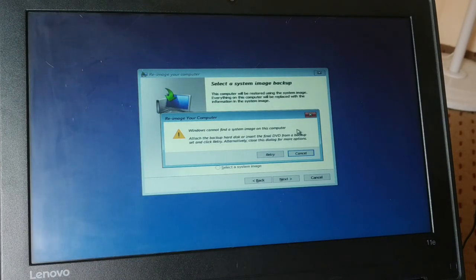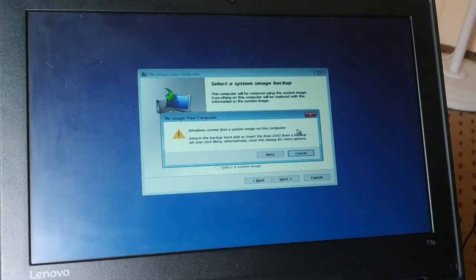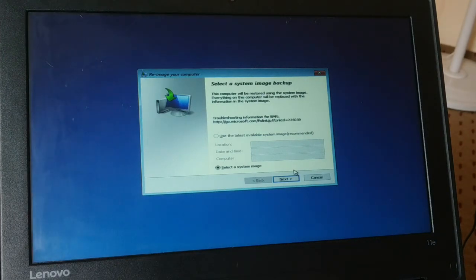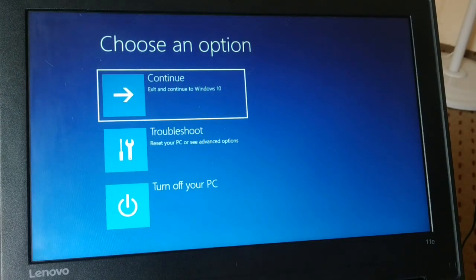So you need to have a system image recovery, and before doing this, you need to insert your USB flash drive into a USB port of your PC, or you need to insert your CD or DVD into your PC, and then you're going to follow these steps. Your PC is going to detect your recovery drive, and then you can just follow this wizard, click on next and follow the wizard in order to recover your PC. So if you do not have a system image recovery disk or a flash drive, this solution is not for you.